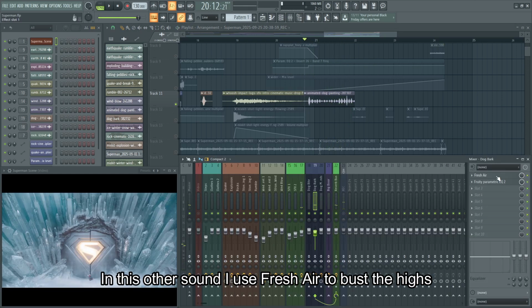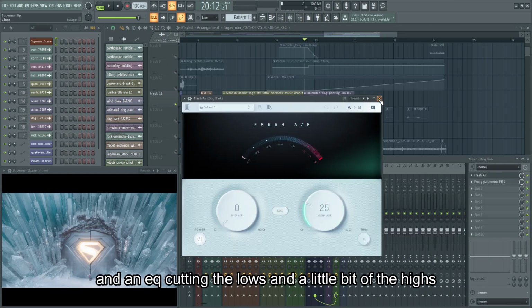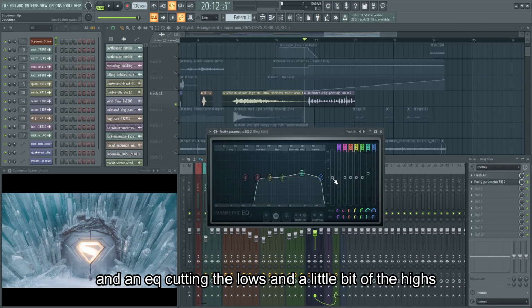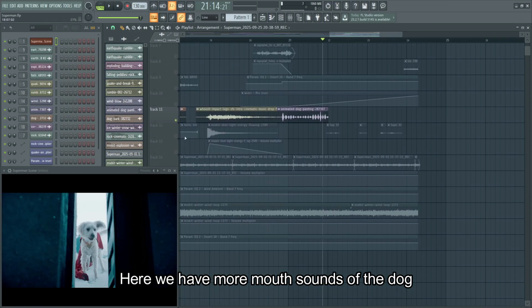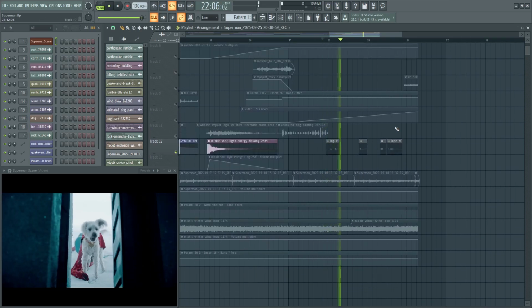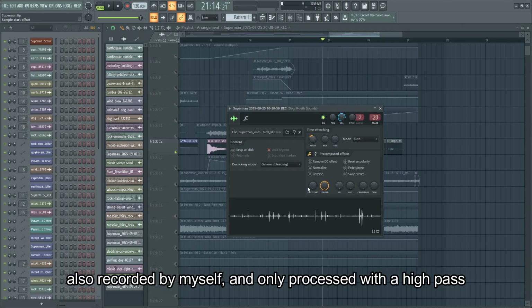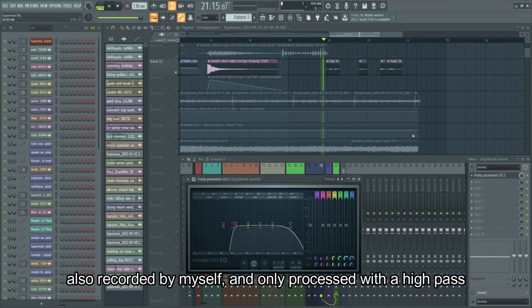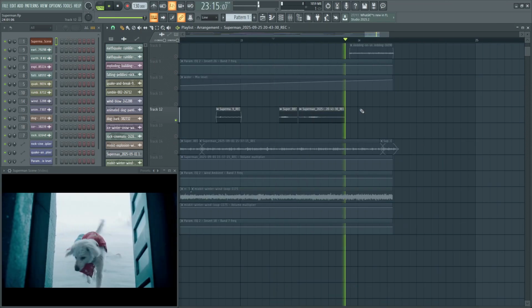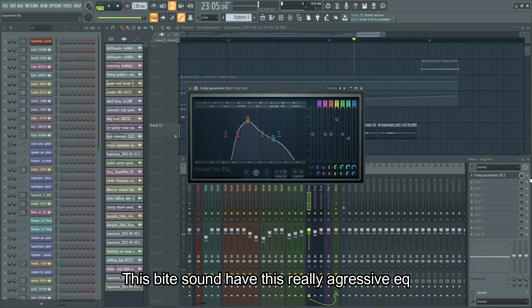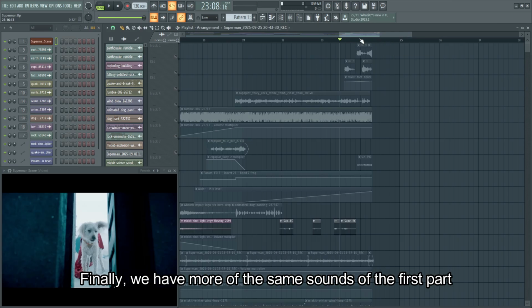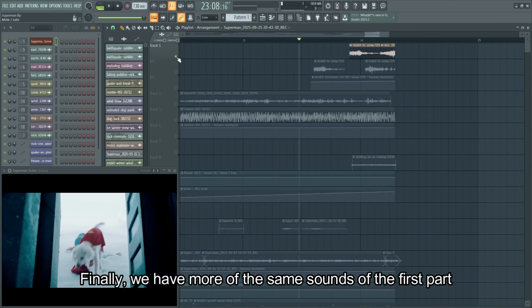In this other sound, I use Fresh Air to boost the highs and an EQ cutting the lows and a little bit of the highs. Here we have more mouth sounds of the dog, also recorded by myself and only processed with a high pass. This bite sound has this really aggressive EQ. Finally, we have more of the same sounds of the first part.